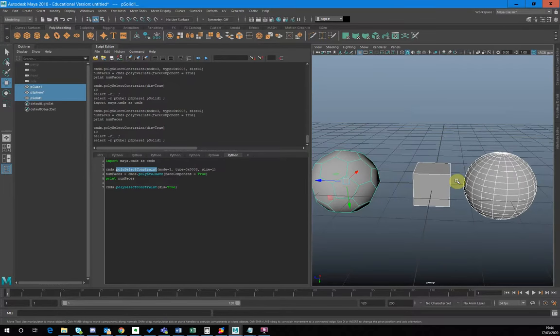Now this can be quite useful if we want to just examine the geometry. We want to find out if there's any non-quads in our geometry, so triangles or n-gons, or we want to find any poles in our geometry. But you can also use it for all sorts of things, like finding smooth edges or non-smooth edges, etc.